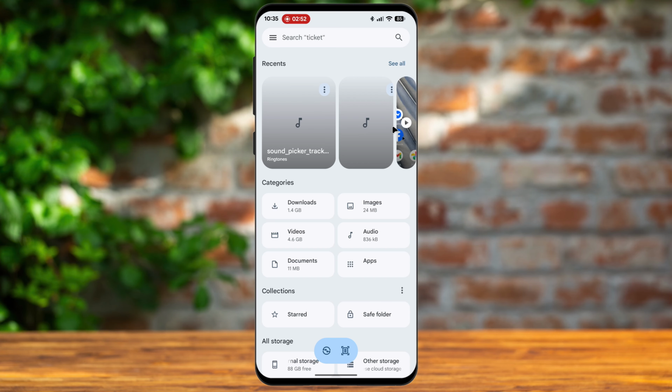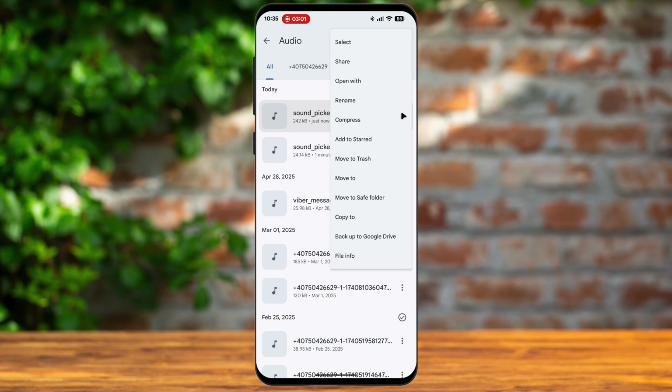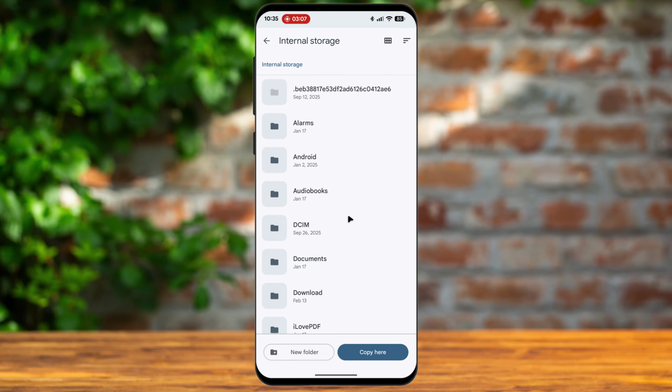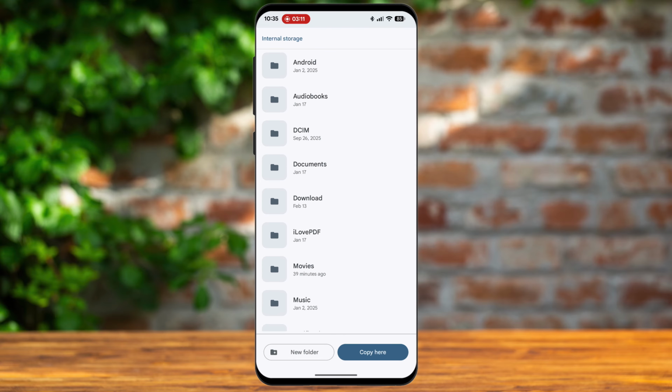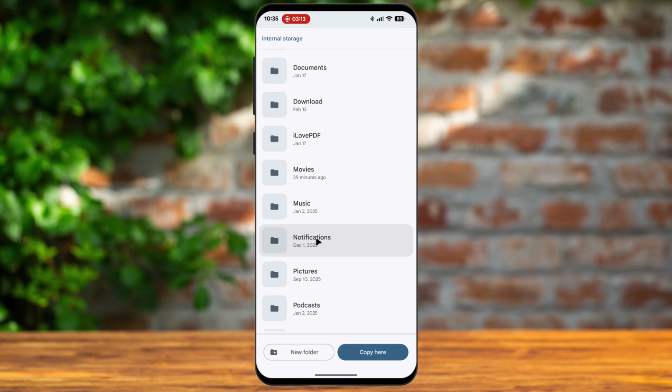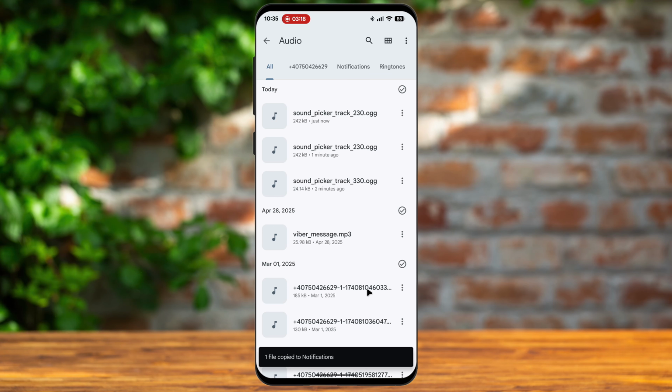In the My Files app, find your audio file. It's probably in your Downloads or Audio folder. Once you spot it, press and hold the file to select it, then tap Copy at the bottom. Now head back to the main page of your My Files app and go into your internal storage. Scroll down until you find a folder named Notifications. This folder is made specifically for custom alert sounds. Open that Notifications folder and tap Copy Here.